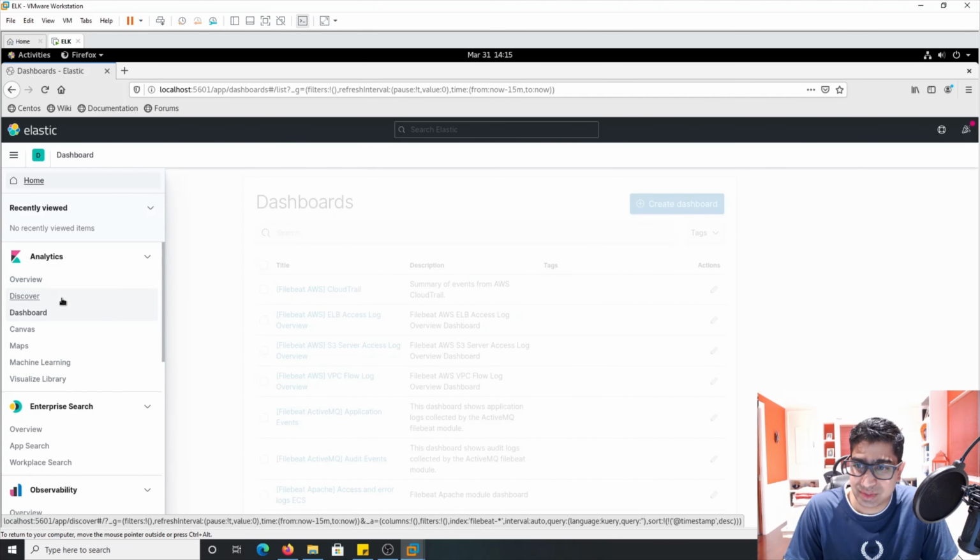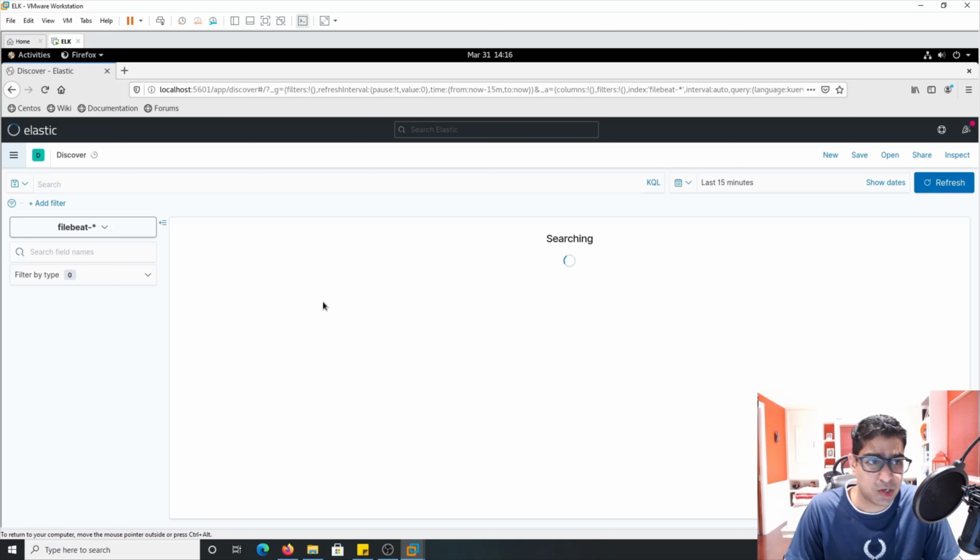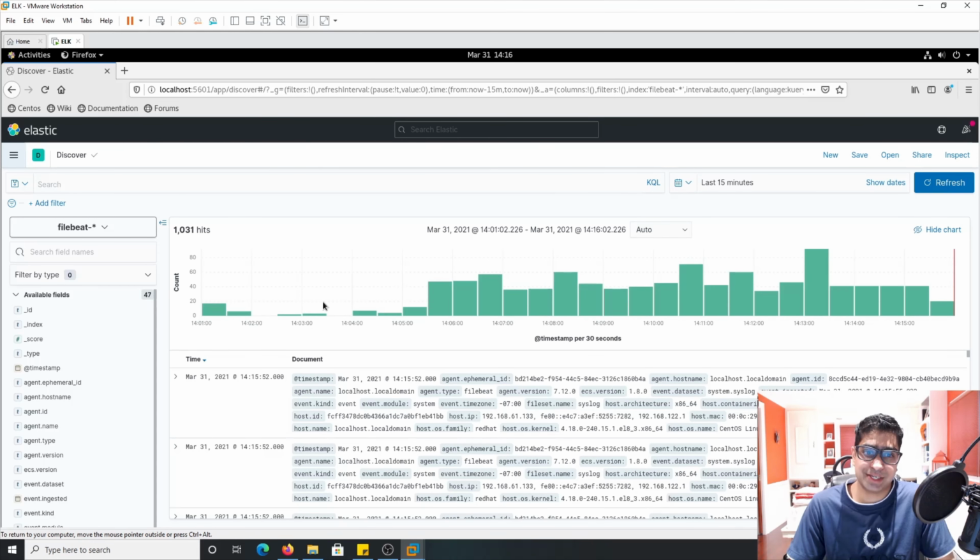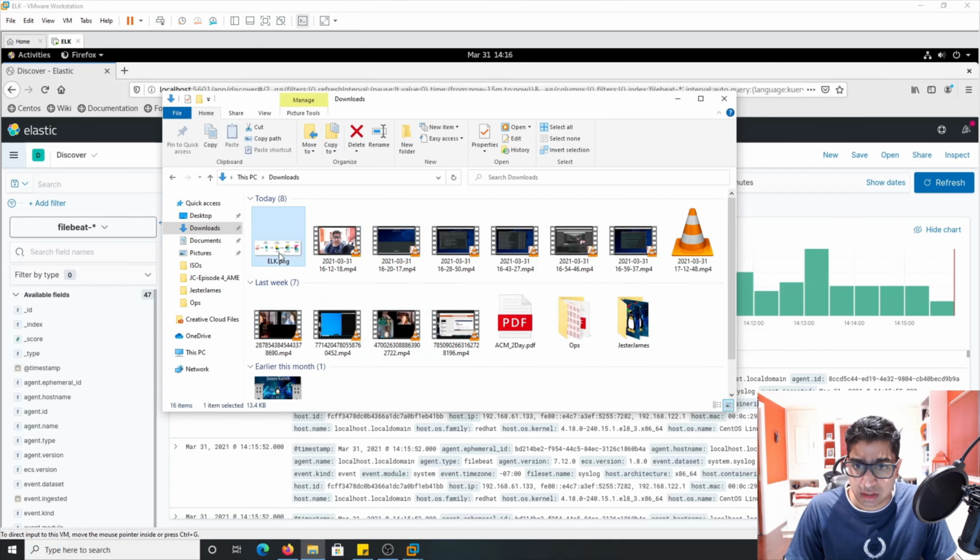Go back to Discover. So let's look at some logs. Here you go. First off, right off the bat, there you go. The ELK stack set up. You've got Elasticsearch installed. You got Logstash. You got FileBeat. You got all the different components here.